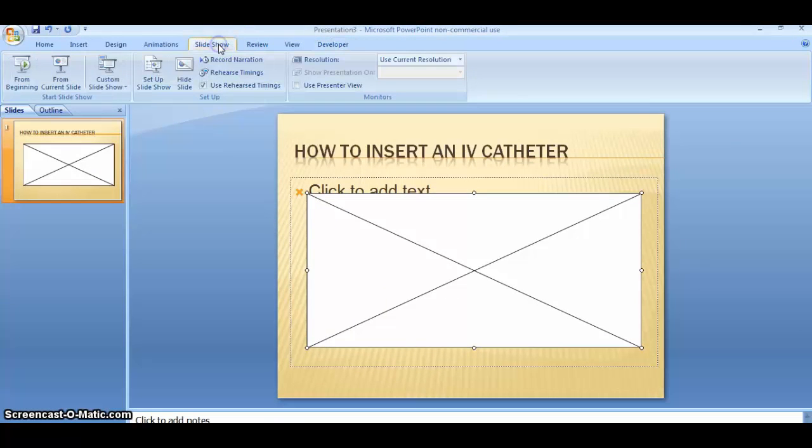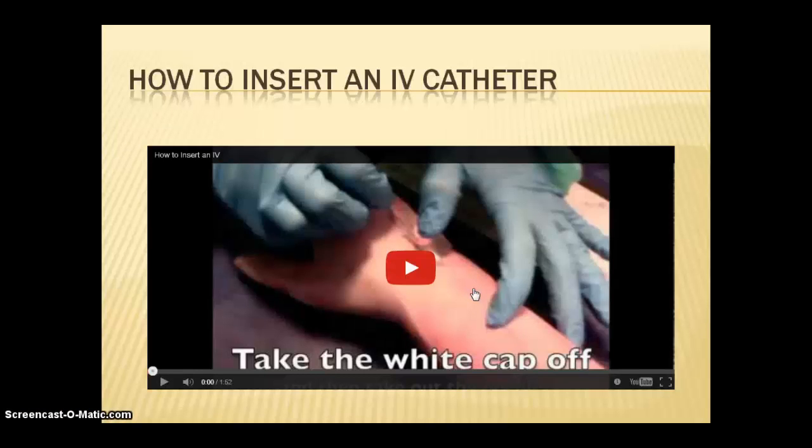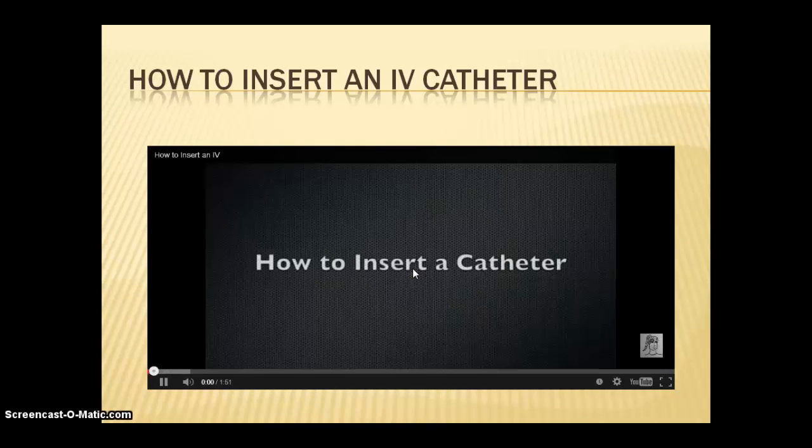You can now go and see your slideshow. Click from beginning, recognize and allow it, and there's the video. And you can see it's working.